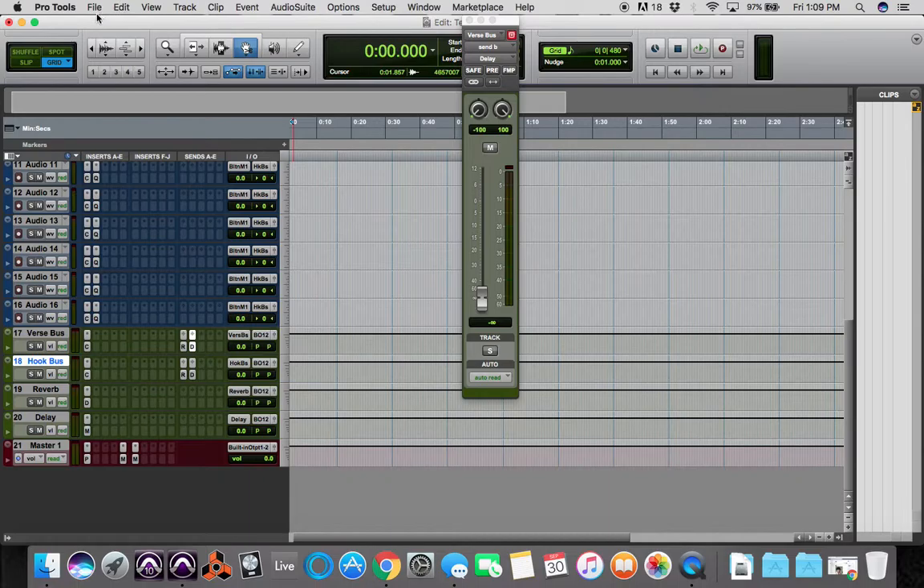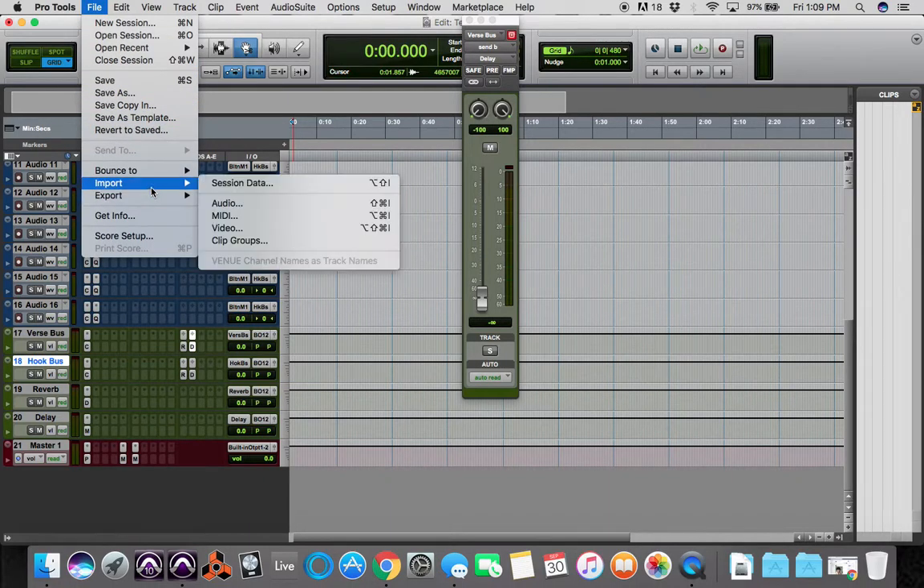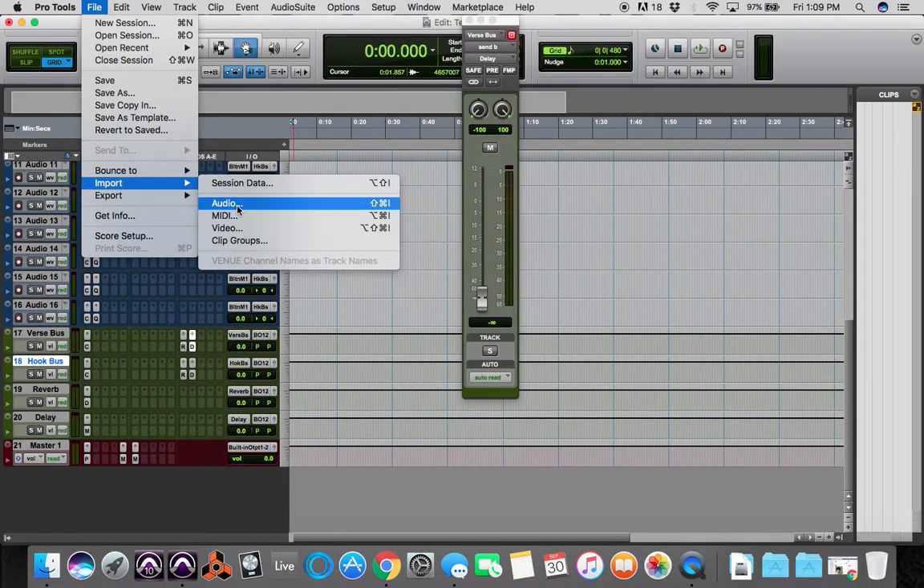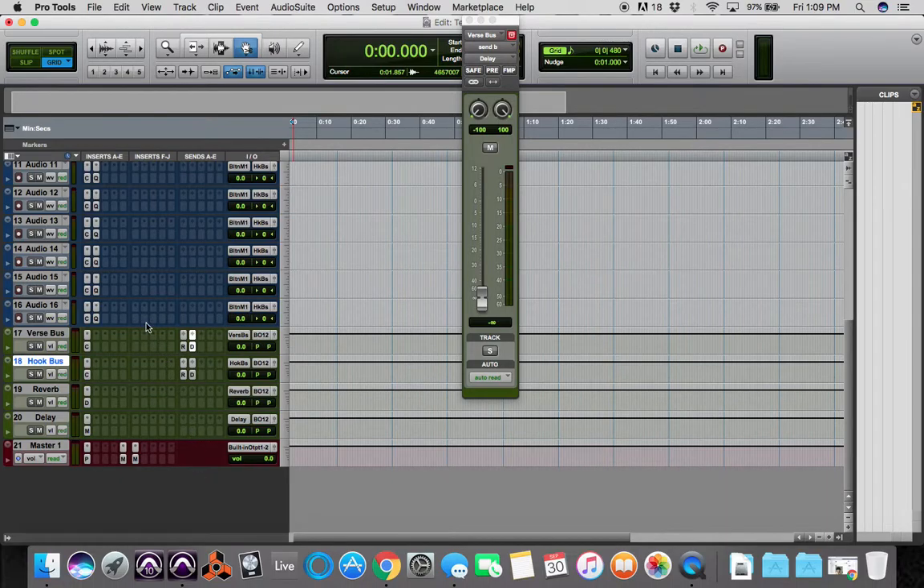All you got to do now is add the track. So you got your beat, or you got your stems to your beat. You go down to File, Import, Add Audio, and then you import the audio. You can get to work.